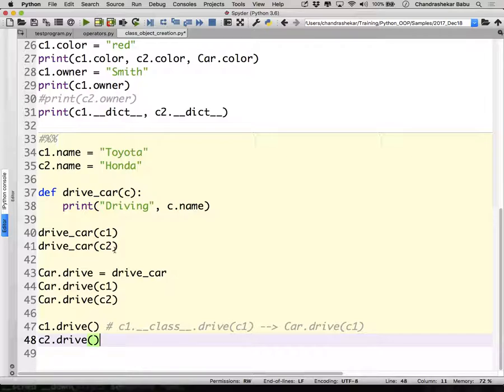This is called an instance method. What are instance methods? Methods that expect the first argument to be an instance of the class. Right? So what does drive take? Drive_car takes an instance, right? And it works on the attributes of that particular instance.